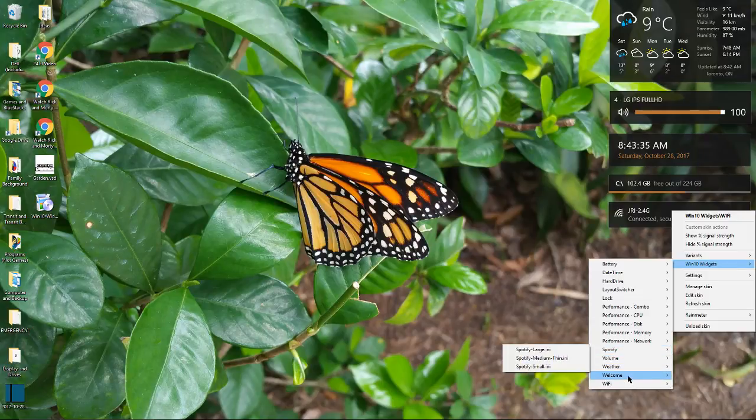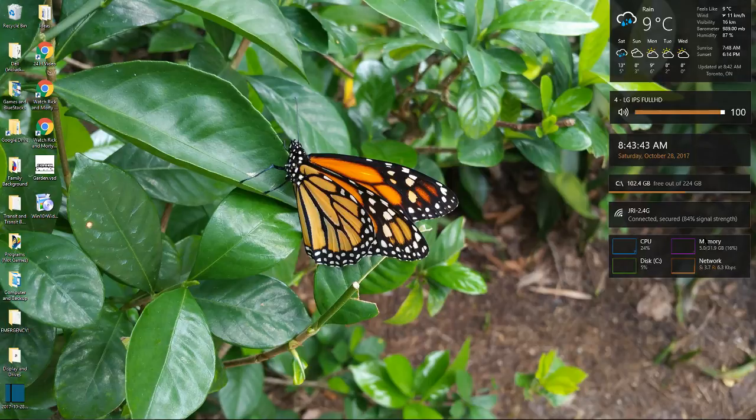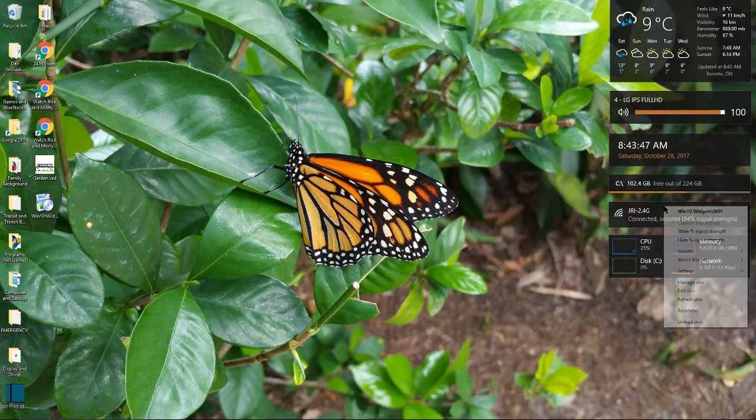But there's a whole bunch of different skins. See? But you have to click on it. You can make it so it disappears when you click over it. You can do a whole bunch of stuff.